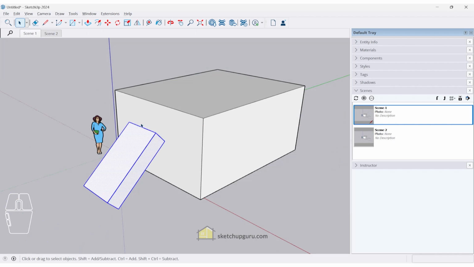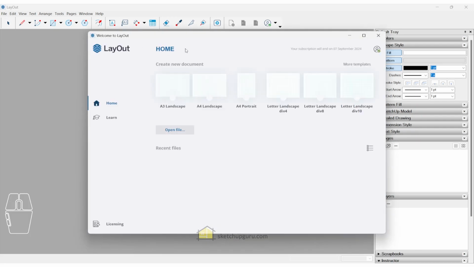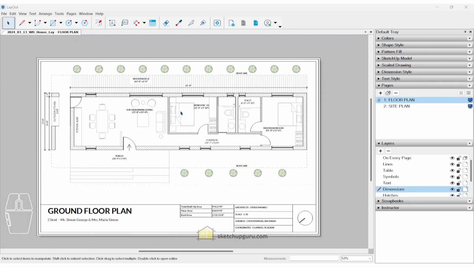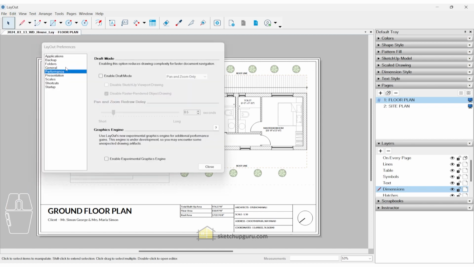Alright, so we've covered most of the main features in SketchUp. Now let's open Layout for SketchUp and check out what's new in Layout for SketchUp. Alright, so it has a new welcome screen, which is nice. The UI is pretty much the same as the previous versions. So let's actually open one of our projects and let's see how it works in both the new versions and the previous versions. Alright, so in Layout for SketchUp, we have some performance improvements. So let's go to Edit, click on Preferences.